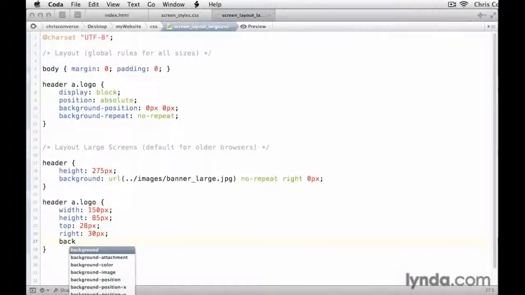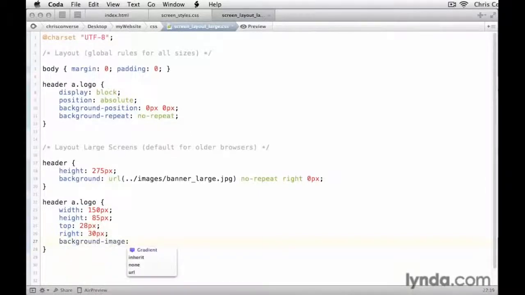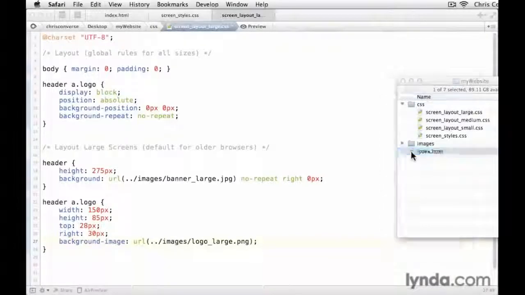Next, we're going to come down here and choose background image, URL, beginning and ending parenthesis, ../images/logo_large.png, then a semicolon. Let's choose file save. Let's come back out to the operating system and let's load this in a browser.